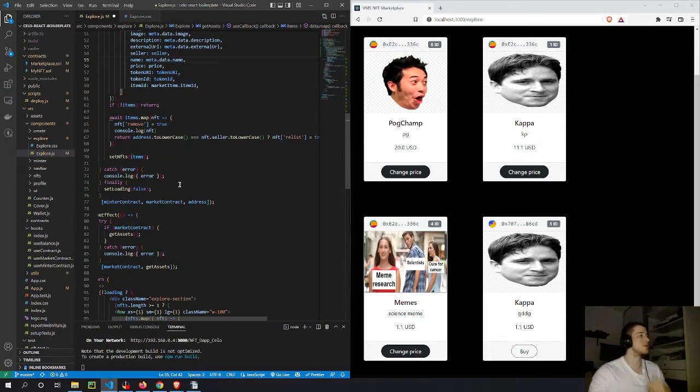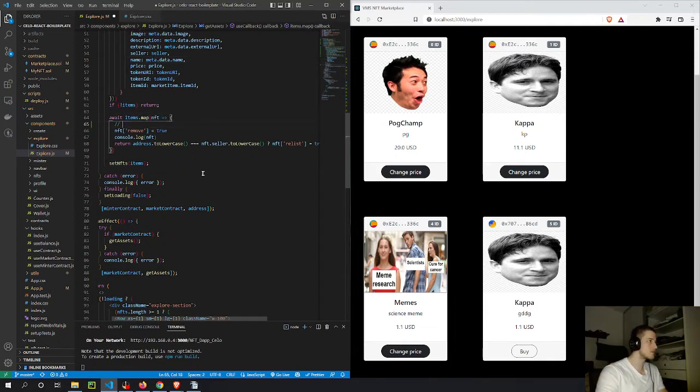I had a way to display the buttons depending on whether or not the person is the owner, to change the functionality of these buttons here. So when the person is not the owner, it's going to show buy, and when the person is the owner, it shows change price, based on the if statement condition that I'm going to show later. But pretty much it adds the property for allowing me to display buttons conditionally better.